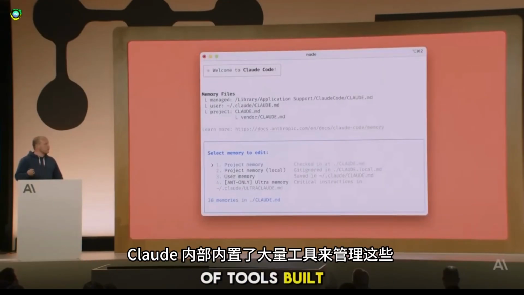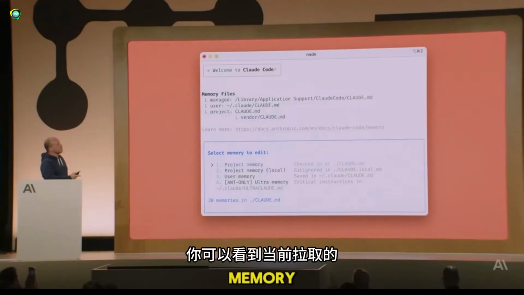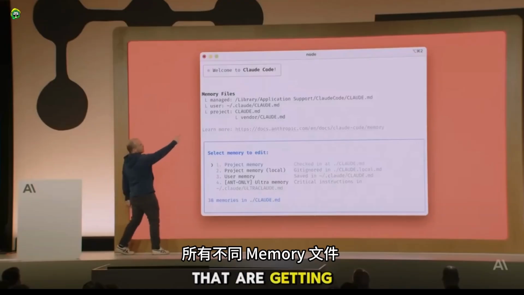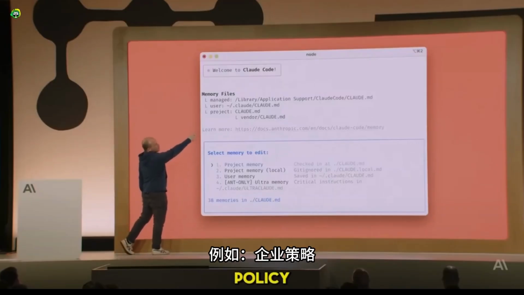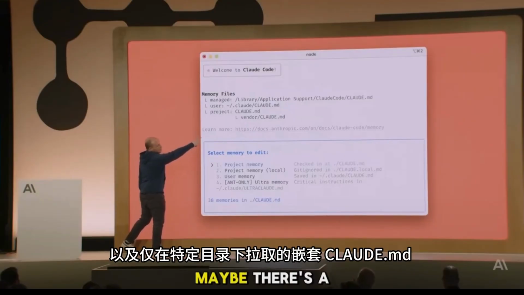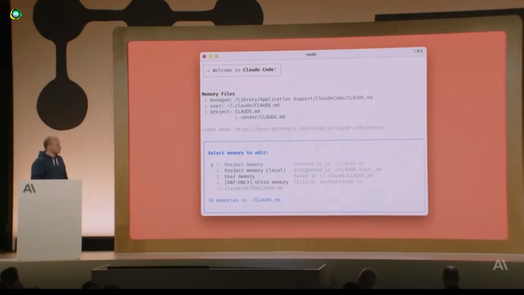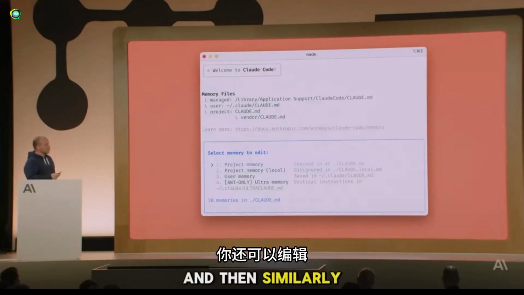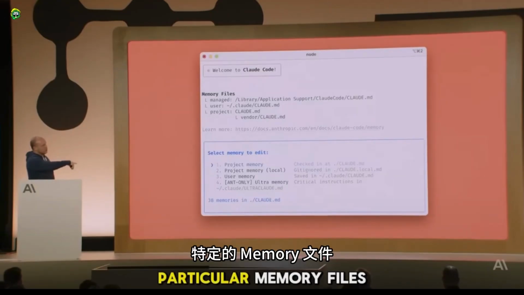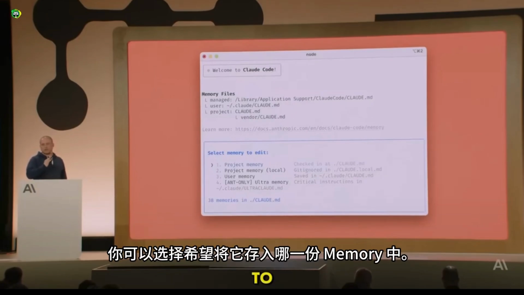There's a lot of tools built into Claude to manage this. So as an example, if you run /memory, you can see all the different memory files that are getting pulled in. So maybe I have an enterprise policy, I have my user memory, I have project ClaudeMD, and then maybe there's a nested ClaudeMD that's only pulled in for certain directories. And then similarly, when you do /memory, you can edit particular memory files. When you type # to remember something, you can pick which memory you want it to go to.